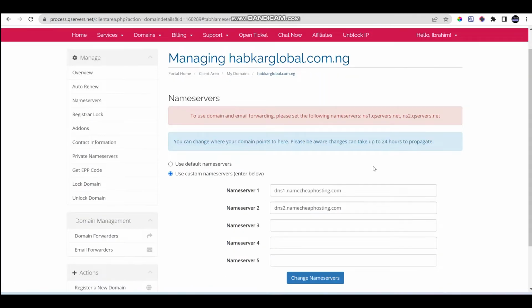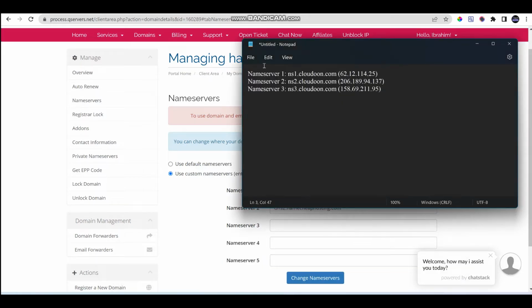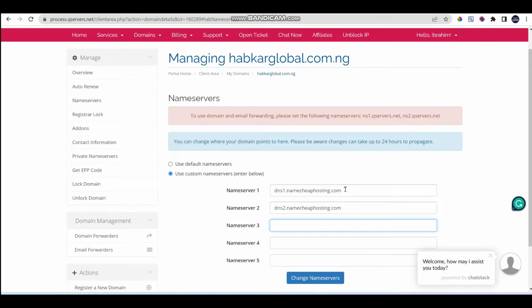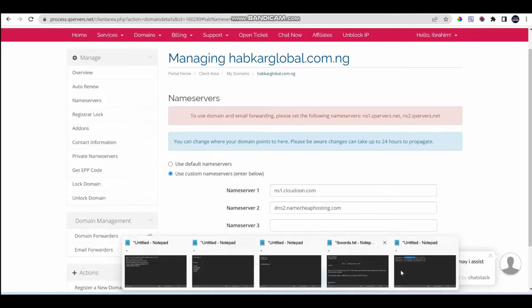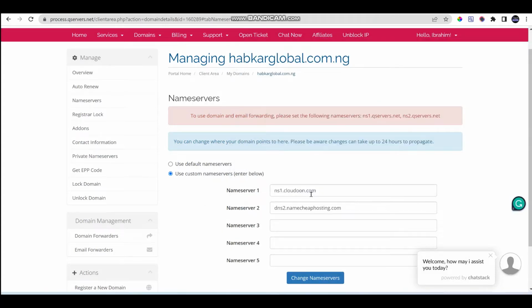This particular domain is currently pointing to Namecheap hosting, but if I wanted to point to truehost, I would go ahead to copy this, take the first name server, just ns1, and paste it in this place like this. Then the second name server, ns2, and the third one is ns3. Then I click change name server.